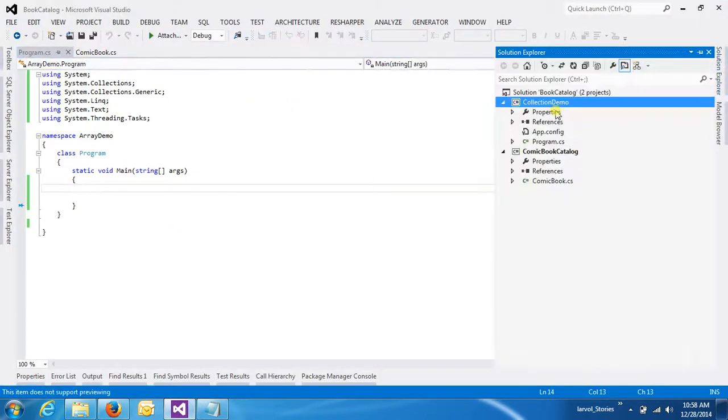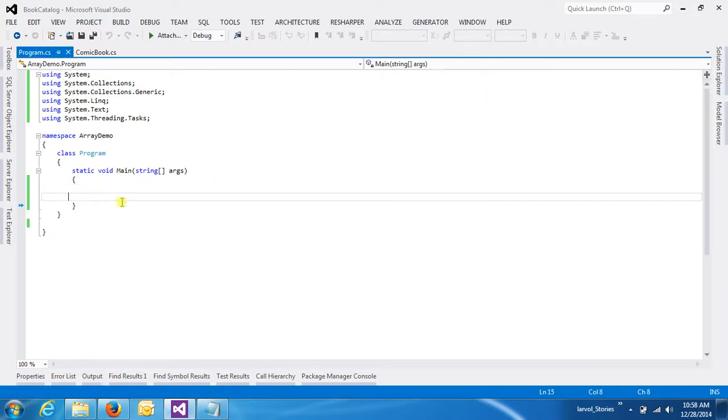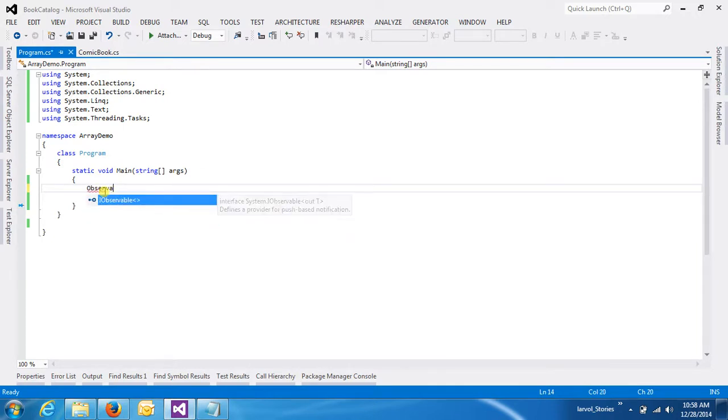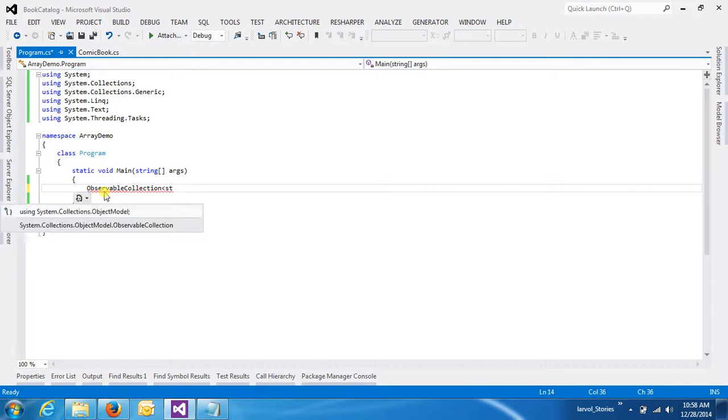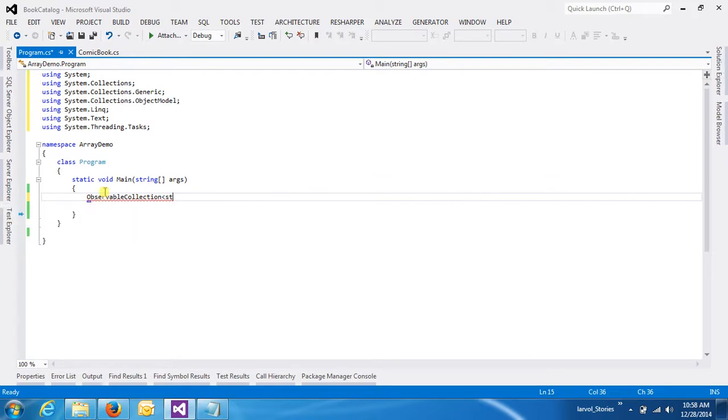So what I have created is just one console application. This is the main class of the console application, and here I'll be creating one observable collection of string. Look, it already gives me the IntelliSense, and it resides in the namespace System.Collections.ObjectModel. So I will just put it, and there is a spelling mistake.